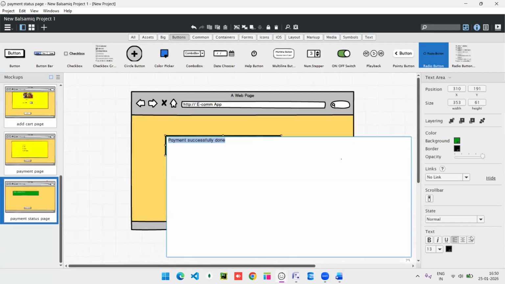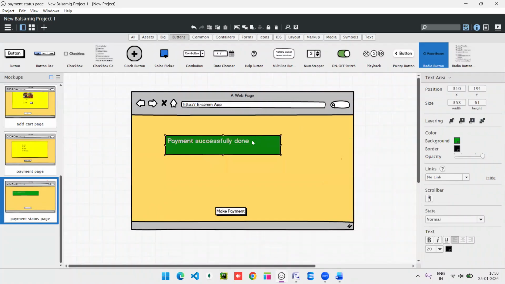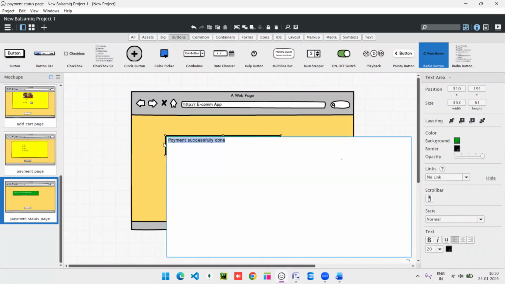Wait a second. Here you can see the value text. Just make it 20. Okay. If you want to place it in the middle, then you can choose this middle border.